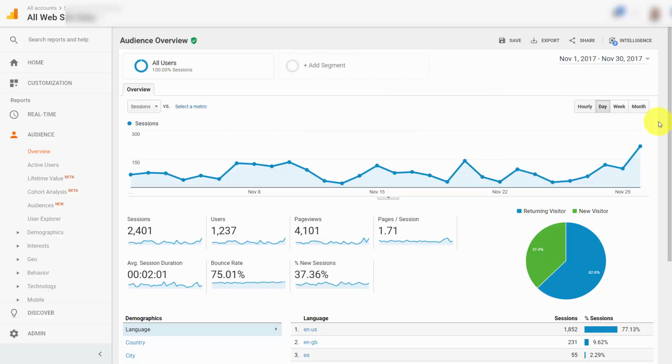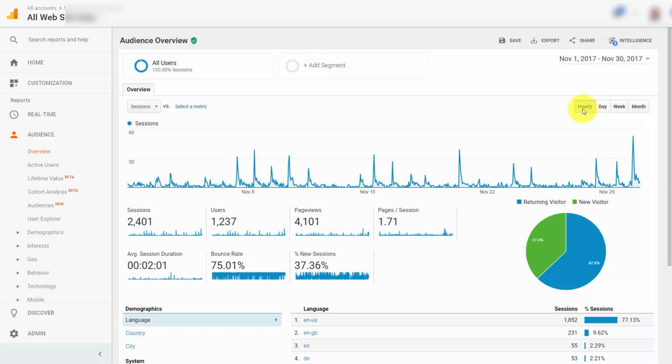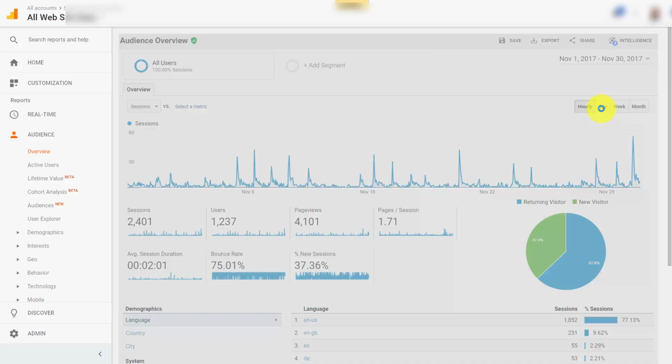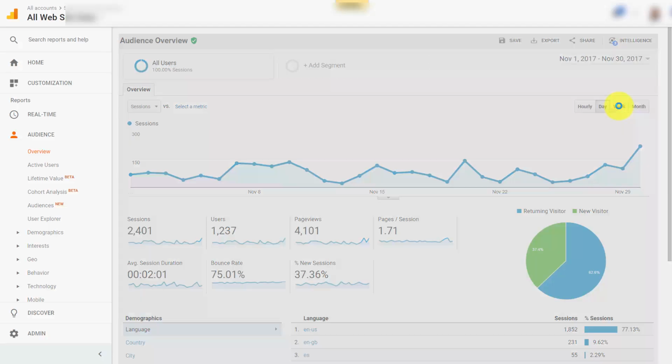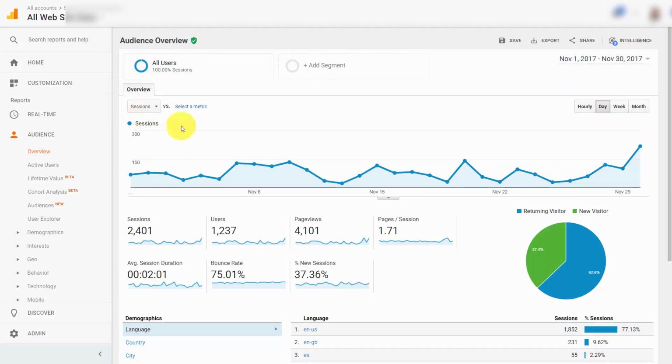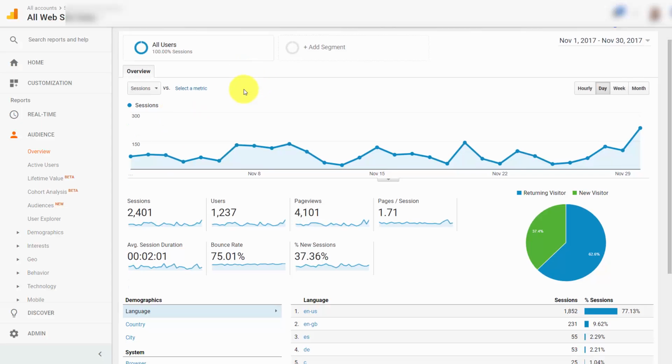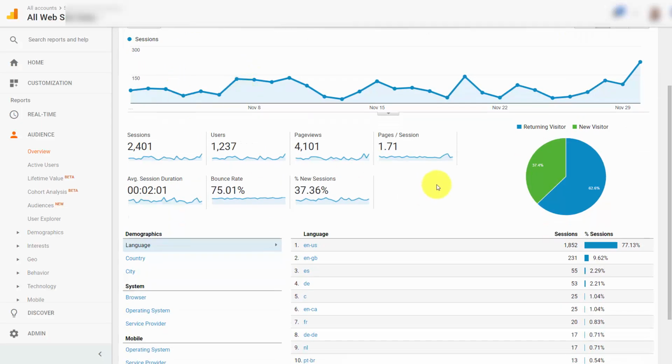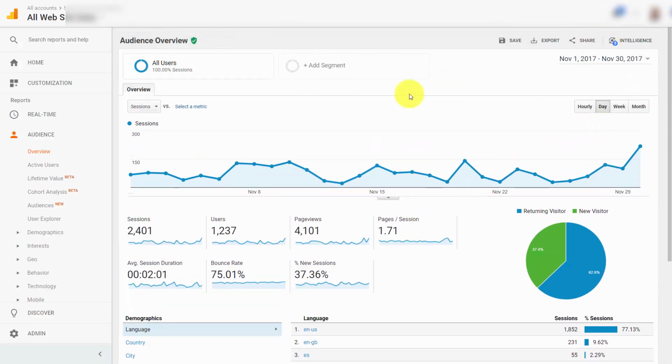Now, you can look at this in any number of ways. You can look at this based on the hours. You can look at this based on the days or even at a particular week. The audience overview looks at sessions, and so this is a visit that a user makes to your site and stays there, either looks around or leaves. And as you go down, you'll get an overview of what these sessions look like over the course of the time period that you have selected.